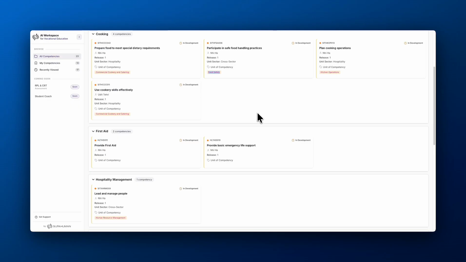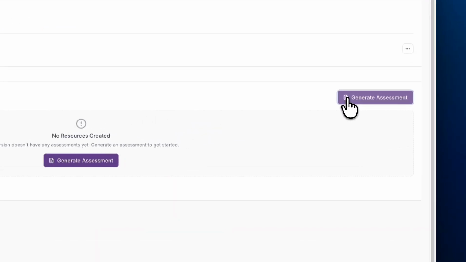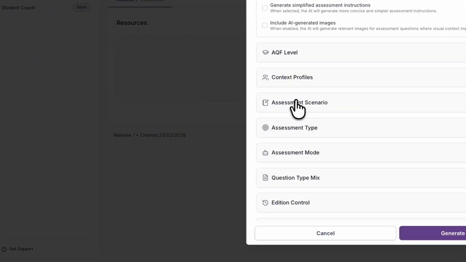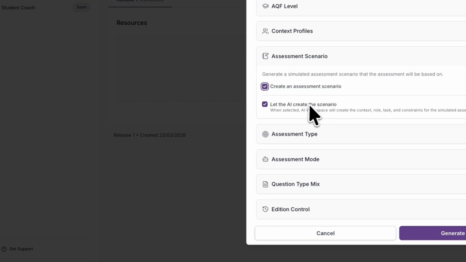Let's take a look at this together. Today I'm using Provide First Aid, one of the most widely delivered units in the sector, so a perfect example for the one unit many context problem. Click into the unit and go to Generate Assessment as usual. You will find assessment scenarios in the prompts, and here you get two choices. Let the AI design the scenario straight from the unit, or tailor it yourself across 4 boxes.